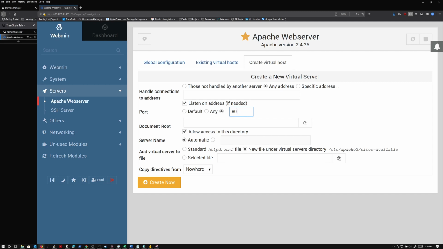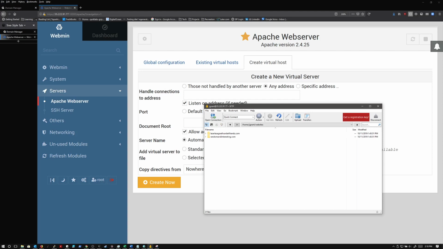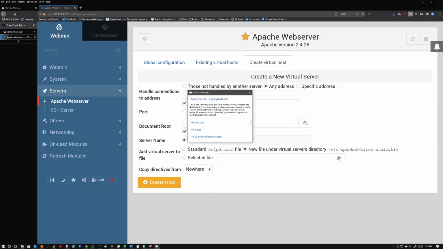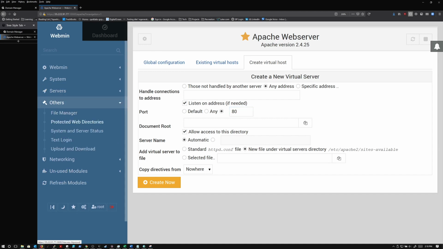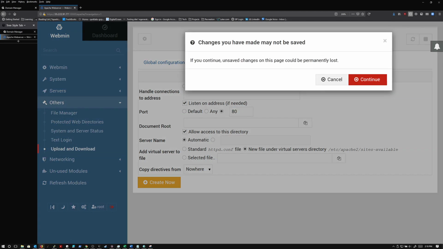And then we need to tell it where to find your stuff, right? I think I already uploaded this, but if not, we've got a program called Cyberduck, which is the one that I use. Basically, you have an SFTP upload. Actually, I can do it a different way. This might be even nicer. I think it's in here. Others, upload and download. Yeah, all right, we can do this.